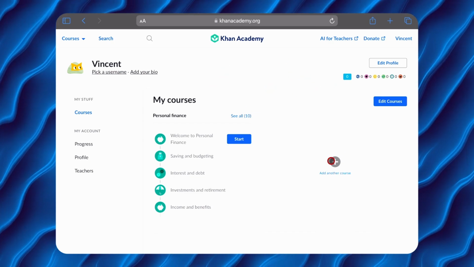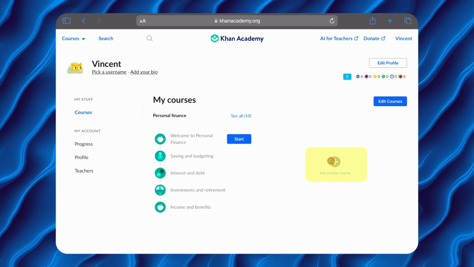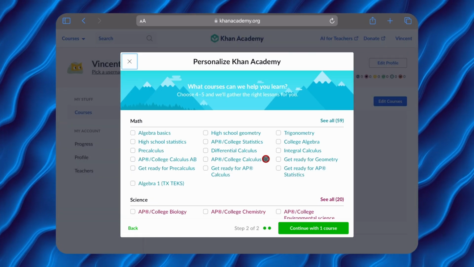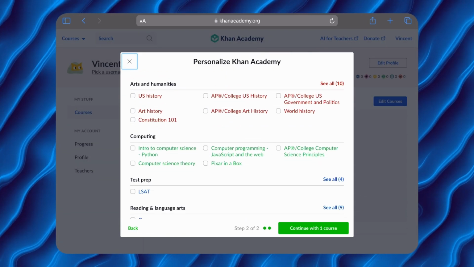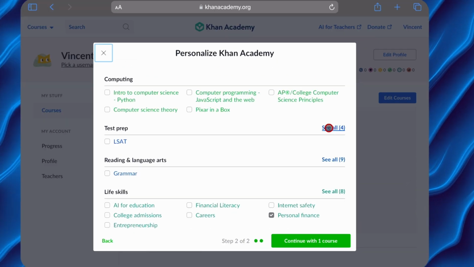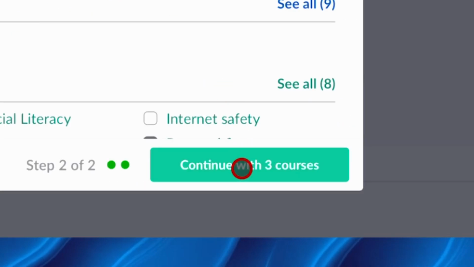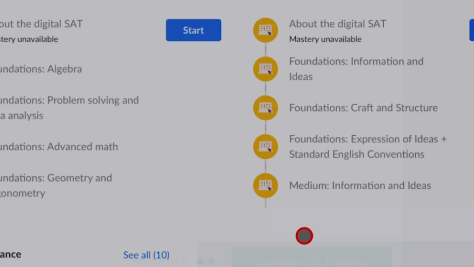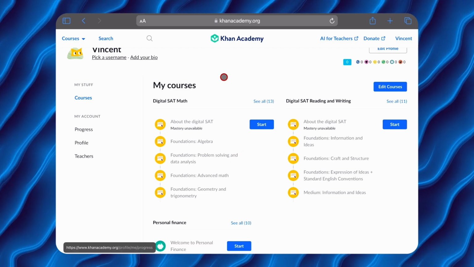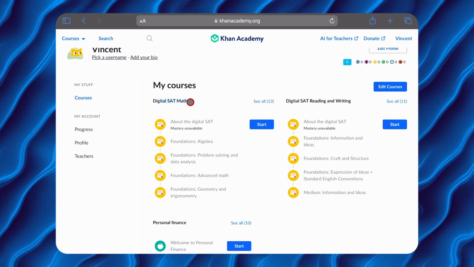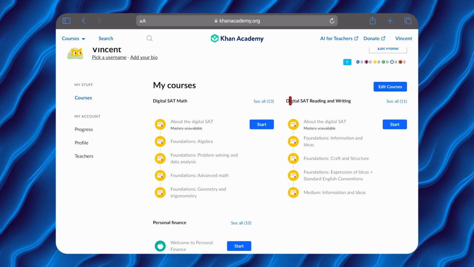And when you log in, you'll see the My Courses section, and you'll want to click this section right here called Add Another Course. You're gonna scroll down to Test Prep. You're gonna click See All, and you're gonna check Digital SAT Math and Digital SAT Reading and Writing. And you'll click Continue with 3 courses. And there you go. So these are the 2 courses that you're going to use and start studying with, and you're going to complete both of them before you move on to phase 2.